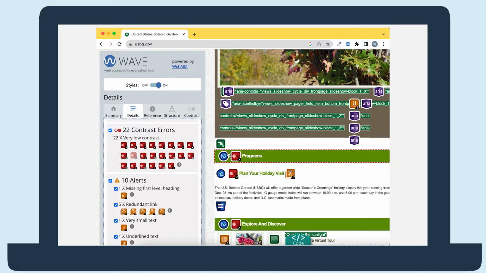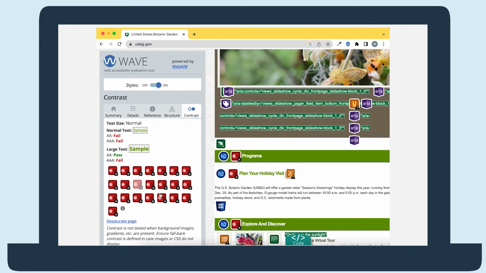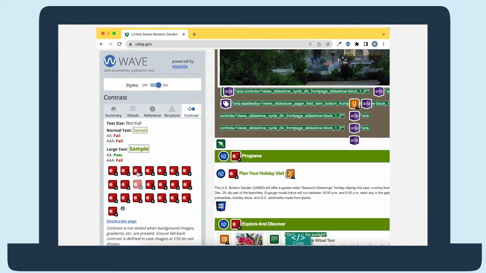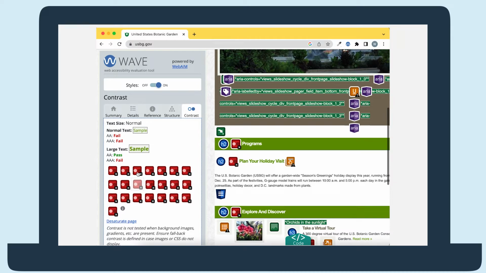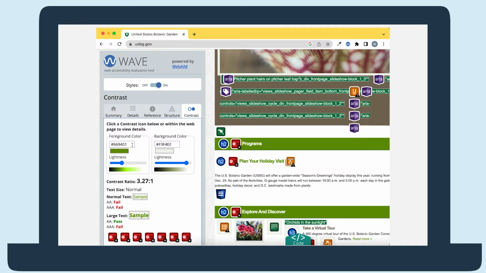Now let's go to the Contrast tab in Wave. If I scroll down, there are the same low contrast error icons I can select. Again, selecting these will take me to the error on the page. It will also populate the foreground and background color fields with the color's hex codes. Then I get the contrast ratio of those two colors and whether or not it passes for normal text and large text.